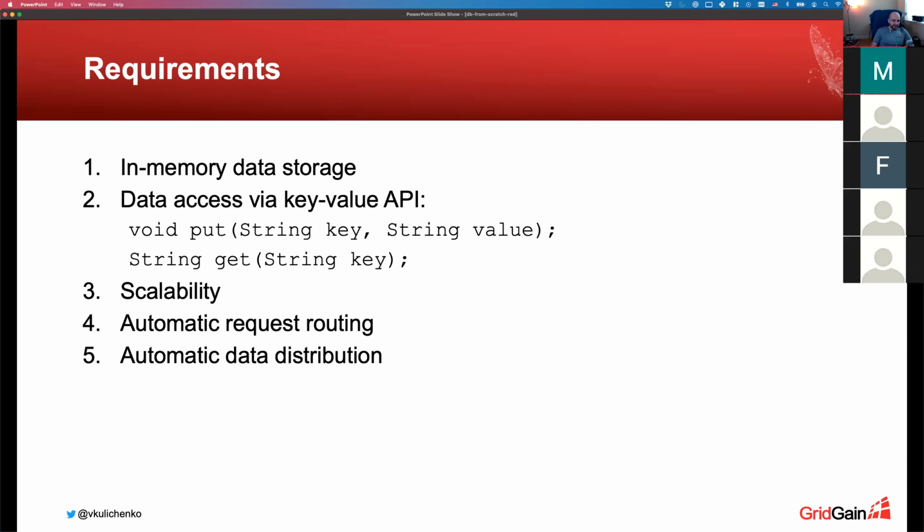But of course, again, the database that we're going to build today is very simplistic. It will provide only very basic functionality. And as a matter of fact, these are the requirements that I have for the database that I'm going to create. So let me go through the requirements first, so that we all understand what we're going to create.